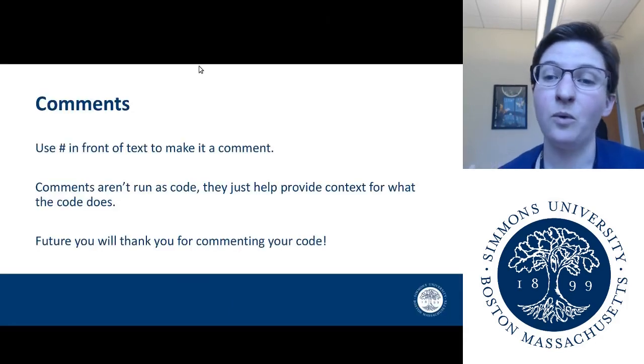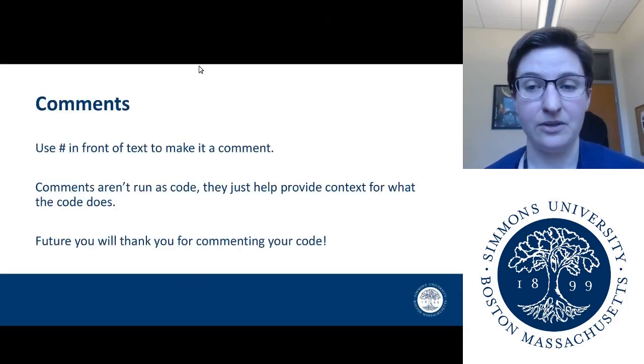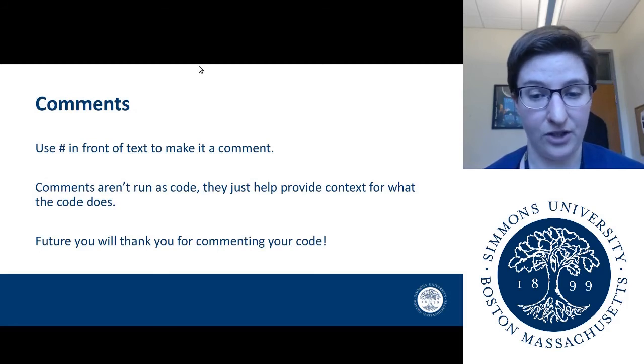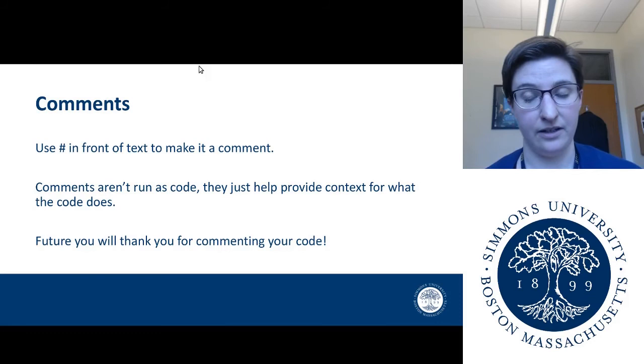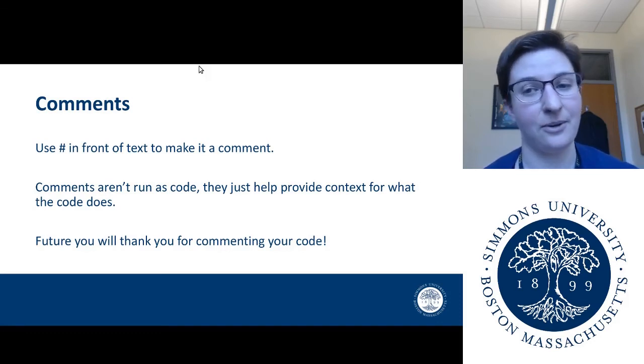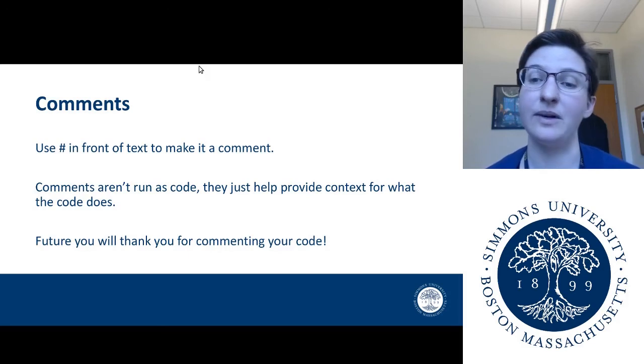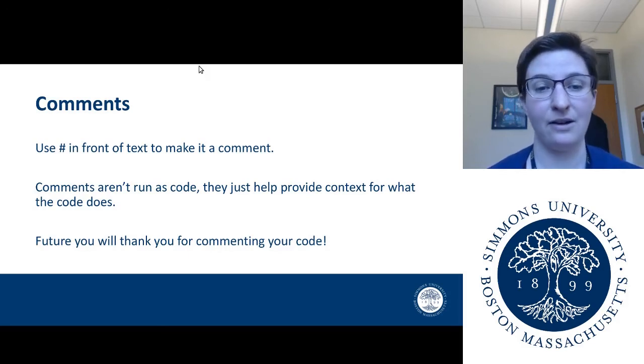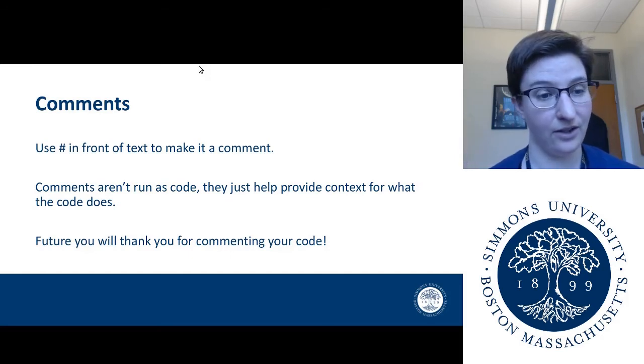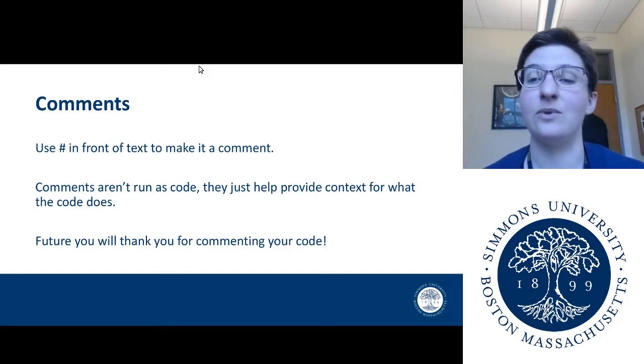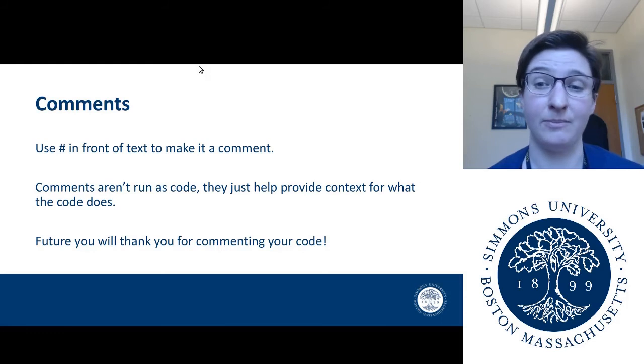One more thing I want to tell you about in this little section is commenting your code. You can use a pound sign or hashtag, whatever you want to call it, in front of text and make it turn into a comment. A comment isn't code, it doesn't get run, it just helps provide context to the person who is looking at your code to say, here's what I'm doing now, or just to provide other information.